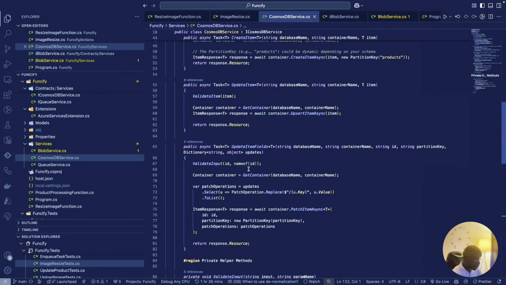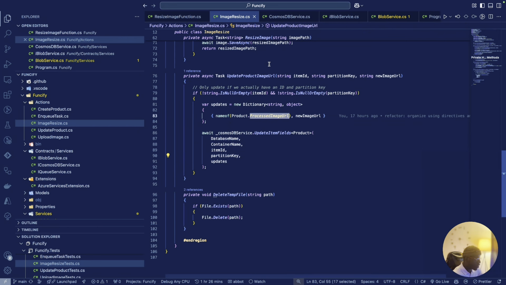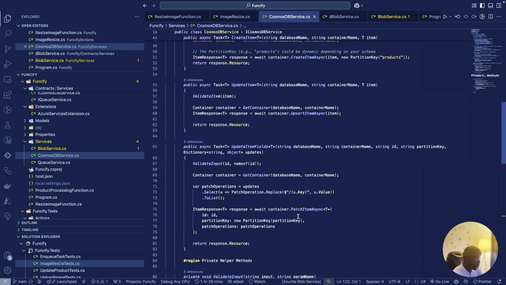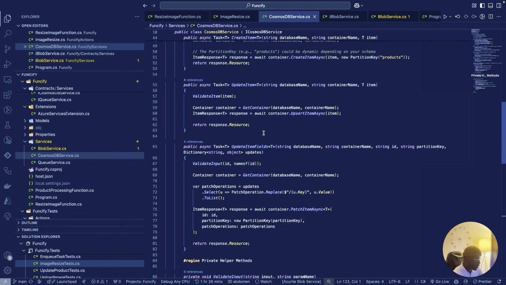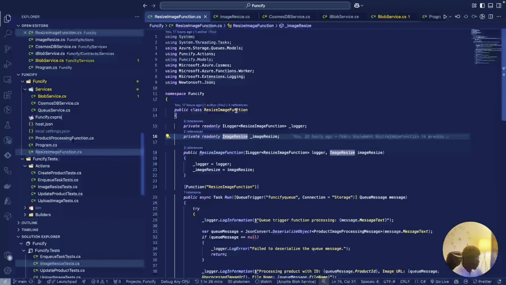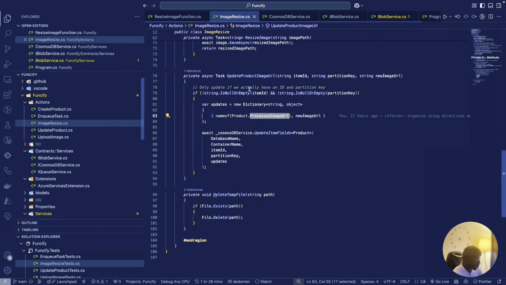So over here, I validate the input as well, get the container, then create a patch operation by just determining what properties we are trying to update, which is just the processed image URL here, and then use the patch item async method, which needs the ID of the item we're trying to update, the partition key, and then the patch operation. Once it's updated the item, it then returns the updated resource. So we don't really need the resource for anything, but it just returns the resource.